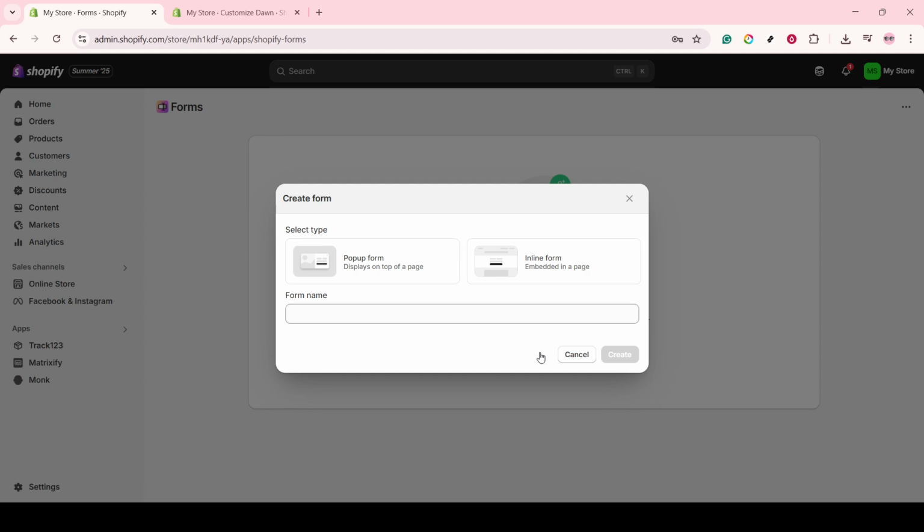Now that you've clicked Create Form, you'll be prompted to make some initial choices regarding the type of form you'd like to build. You have two main types to choose from: pop-up or inline. A pop-up form might be more engaging if you want to capture your visitor's attention immediately, as it can appear right over the web page. On the other hand, inline forms are embedded directly into the page content, providing a more subtle approach and seamless user experience. Consider your website's style and what would be least disruptive to your visitor's experience and choose accordingly.